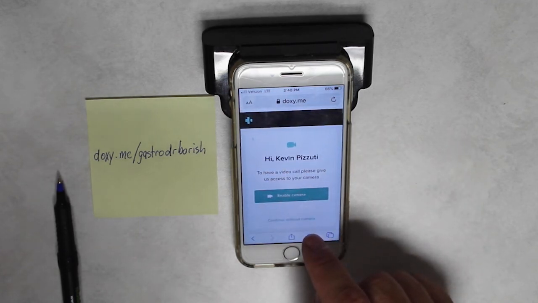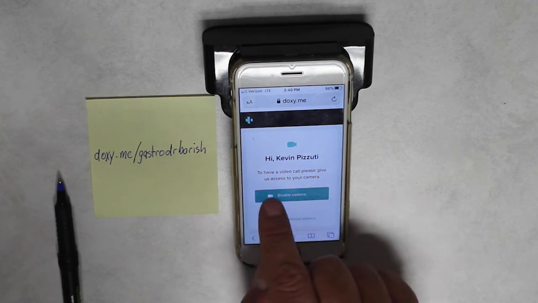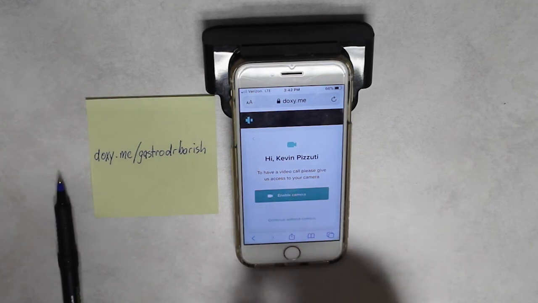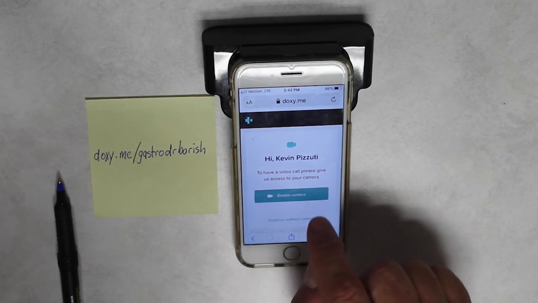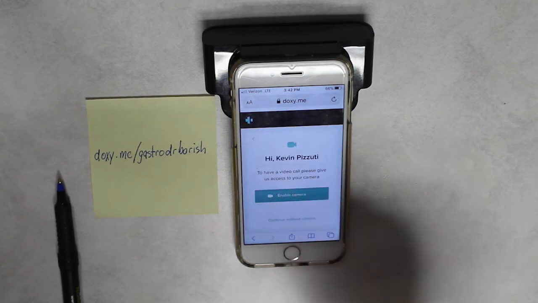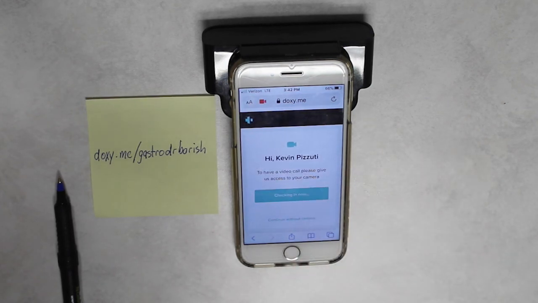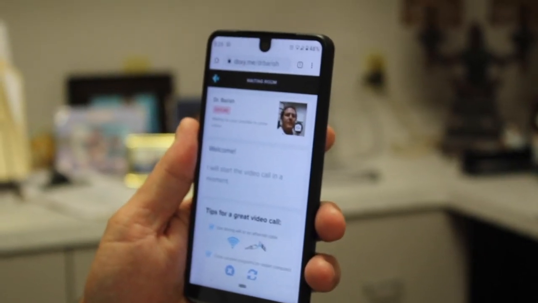Okay, here's a good example. To have a video call, please give us access to your camera. If you get a message like that, where it's asking to access your camera or your microphone, go ahead and enable it and allow it. It says checking in now. It takes a minute and then you're in the waiting room.